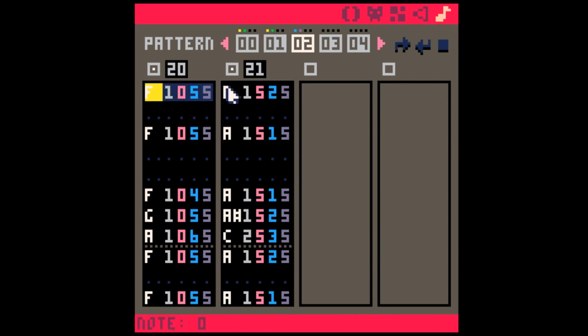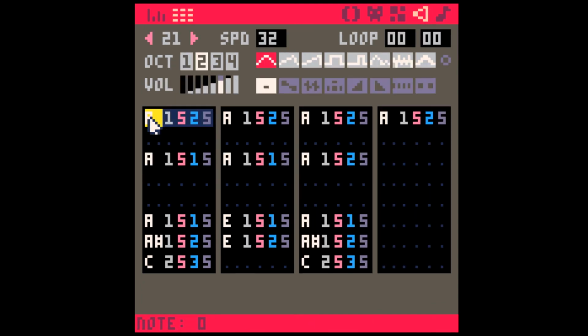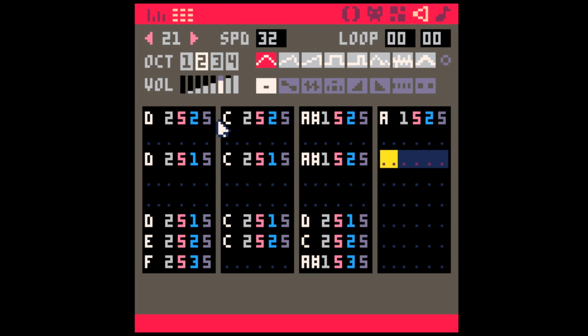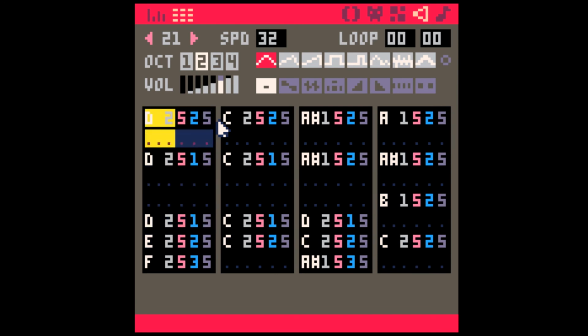And I'm going to try and keep the same texture as what we had, so I'm not going to play around with instruments. I'm going to take this melody and let's move it up to D. Okay, we want instrument 5, volume 2, effect 5. So I'm keeping the same melodic structure, the same kind of rhythmic phrasing.